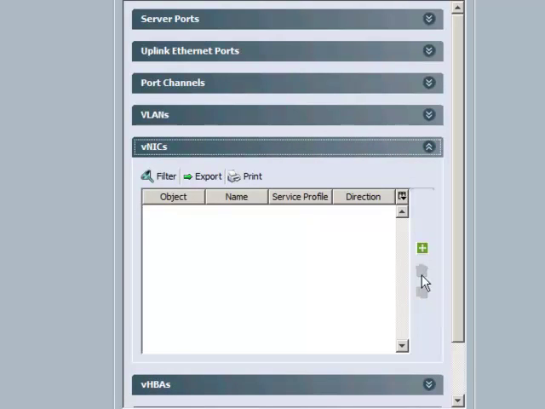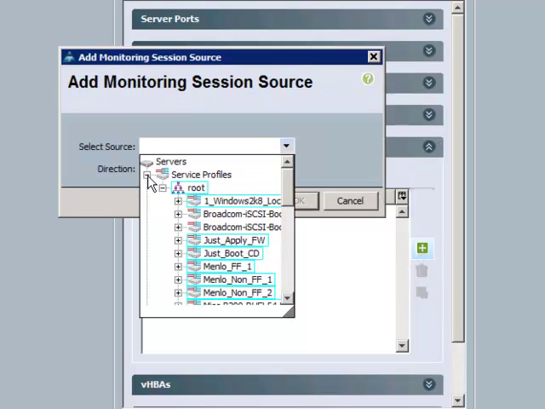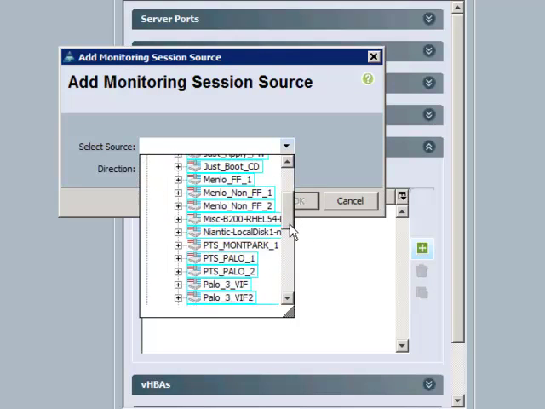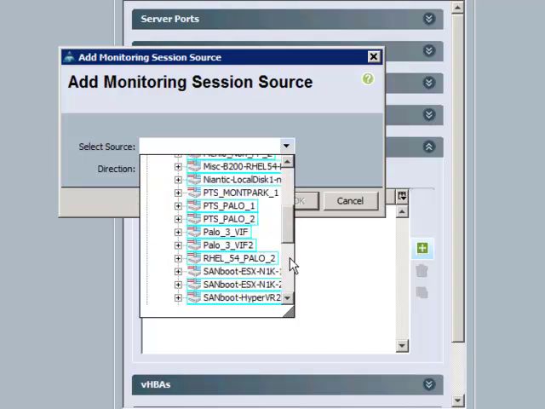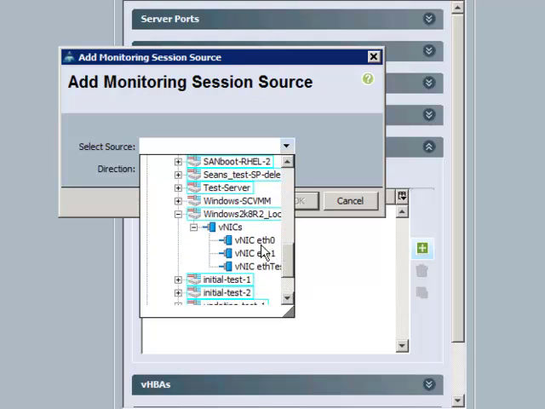One thing we want to take a quick look at is I can also look at bare metal adapters. So I can look at the adapters that are going into and out of an individual server within the Cisco UCS system.